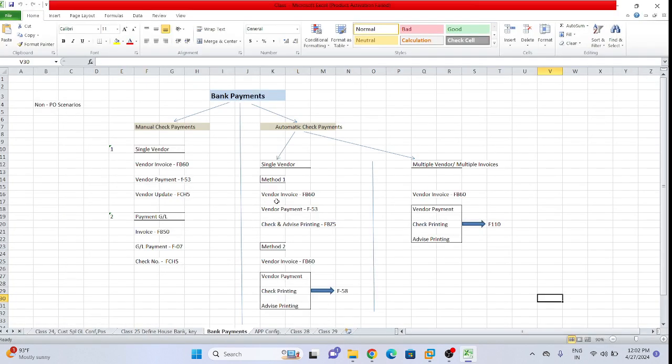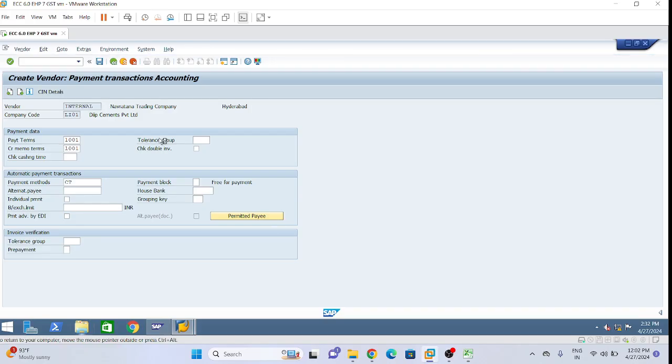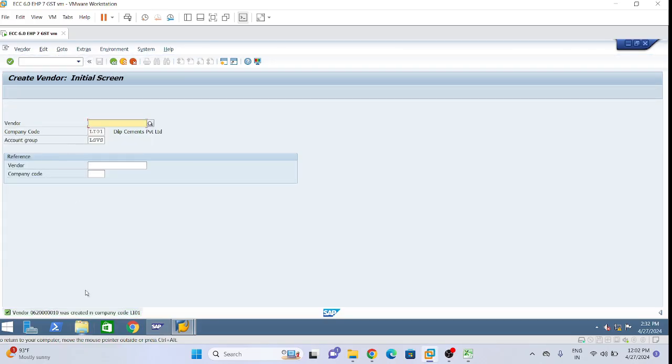So we have done the vendor master. Now let's do the single vendor invoice posting, FB60. This is the vendor created, 6206200001. FB60.